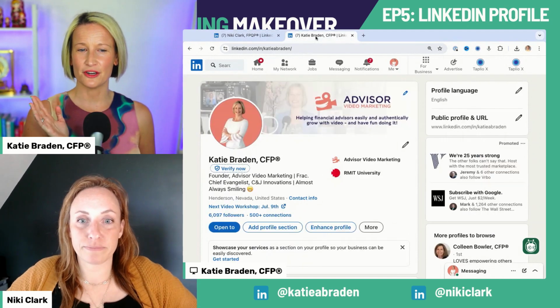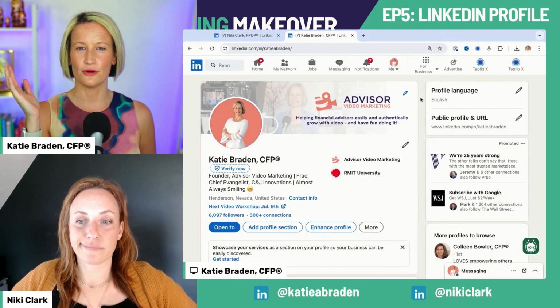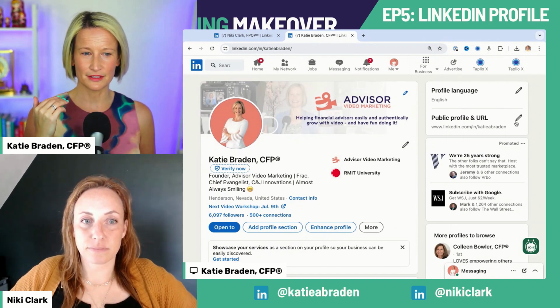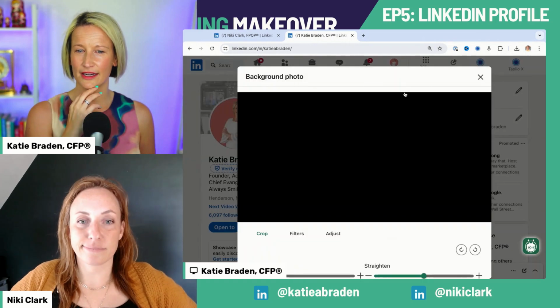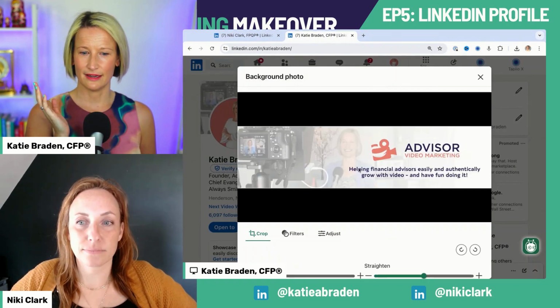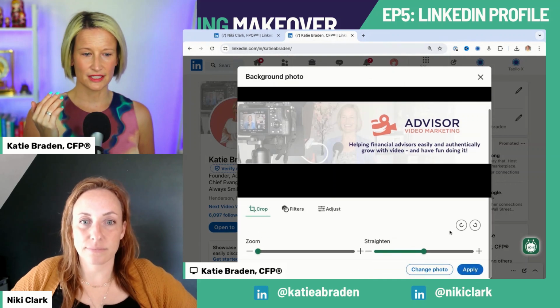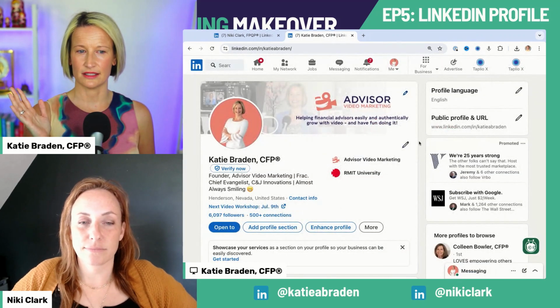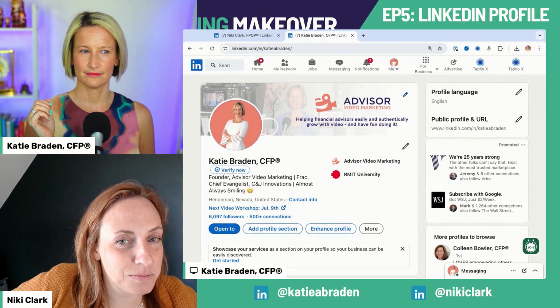Let's quickly show people how you can edit it. You just go to your profile and you'll see all these little pencil edit buttons all over. If you need to upload a new one or adjust this one, you just hit it right there: crop it, adjust it, replace it, change photo. It's just that easy.